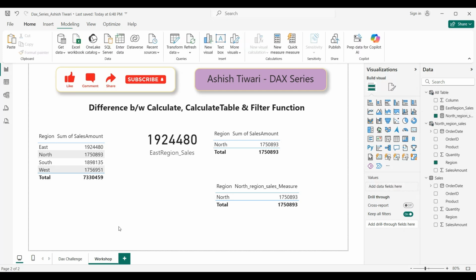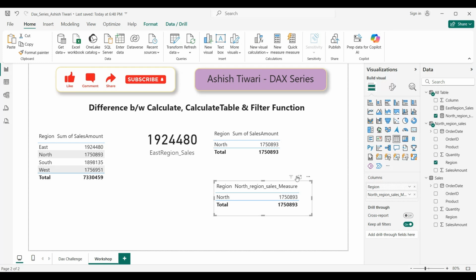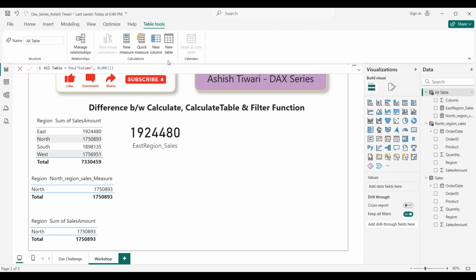Now we are talking about the filter function. Let's try to understand how the filter function is going to work. The filter function works row by row, and it always returns a table. It's not returning a scalar value. It works row by row to apply complex conditions. Most of the time we use filter inside calculate or calculate table. We don't work with it alone. Okay, so how can we do that?